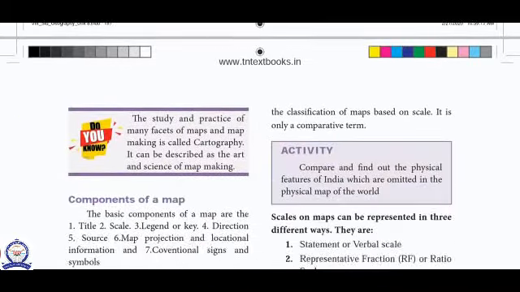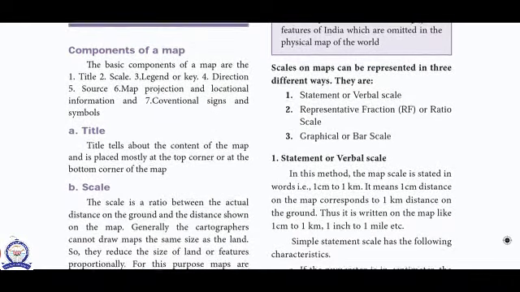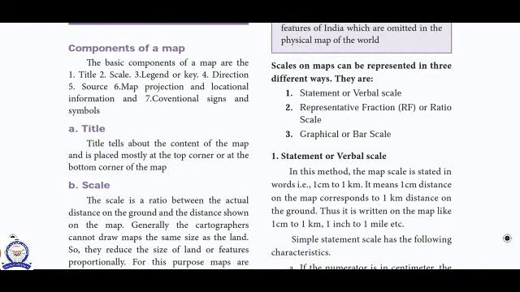Components of a map. The basic components of the maps are title, scale, legend or key, direction, sources, map projections, and the location information, and conventional signs and symbols. The first one is title. Title tells about the subject of the map and is placed mostly at the top corner or at the bottom corner of a map.